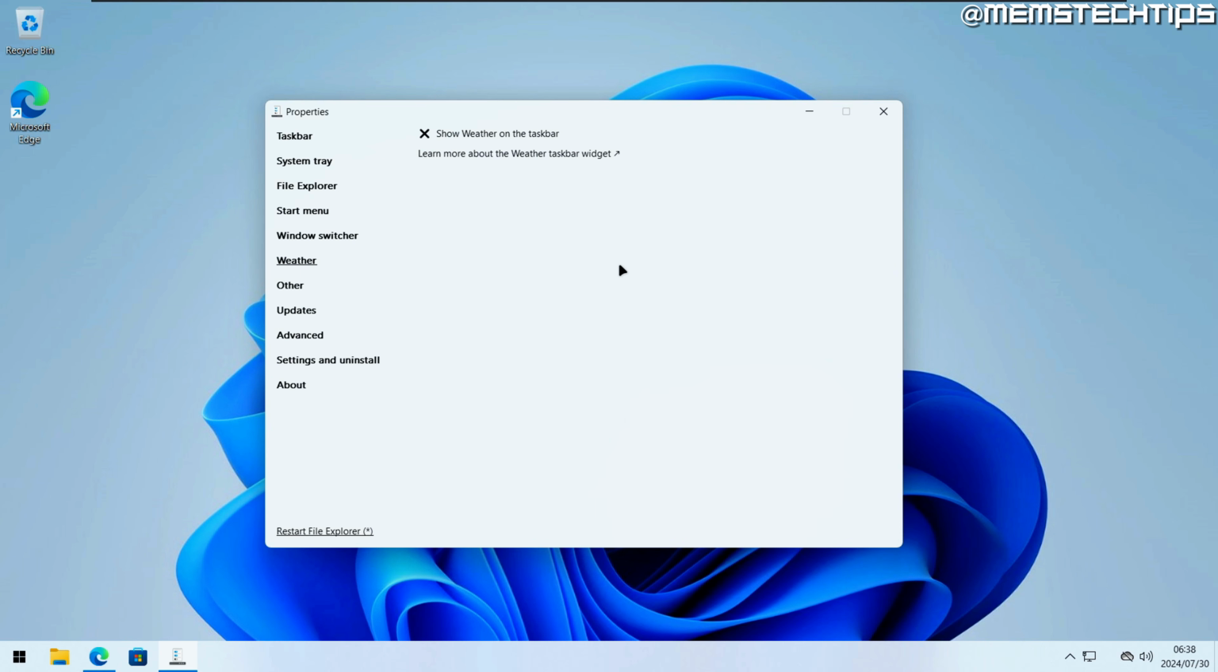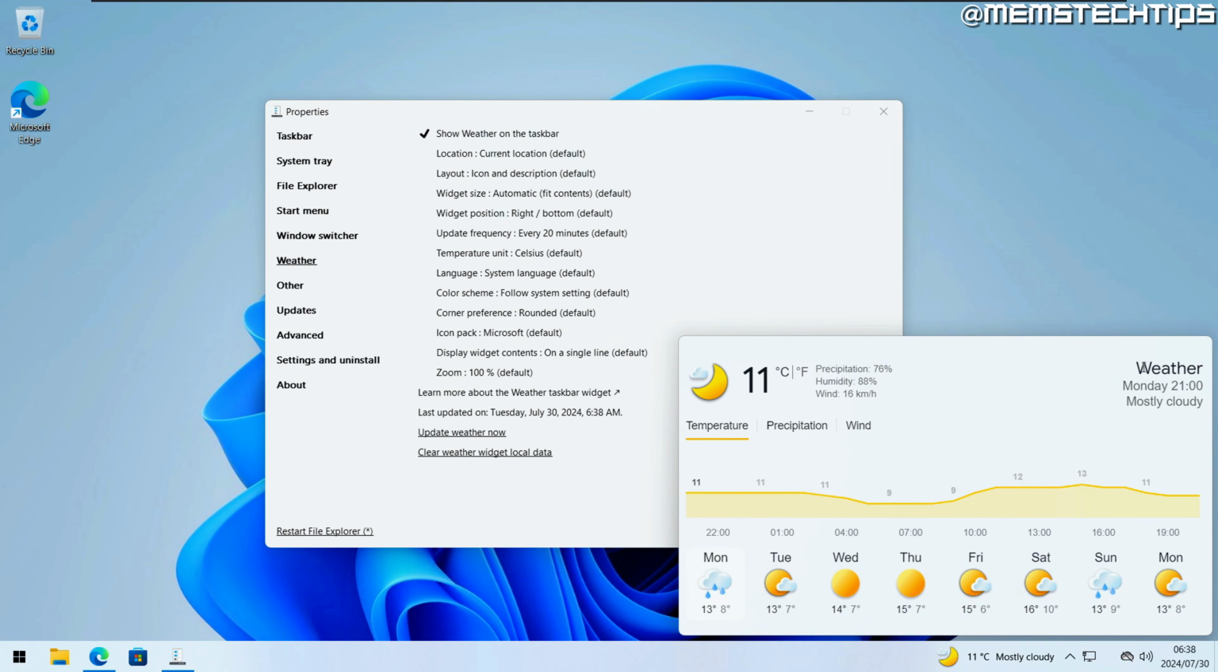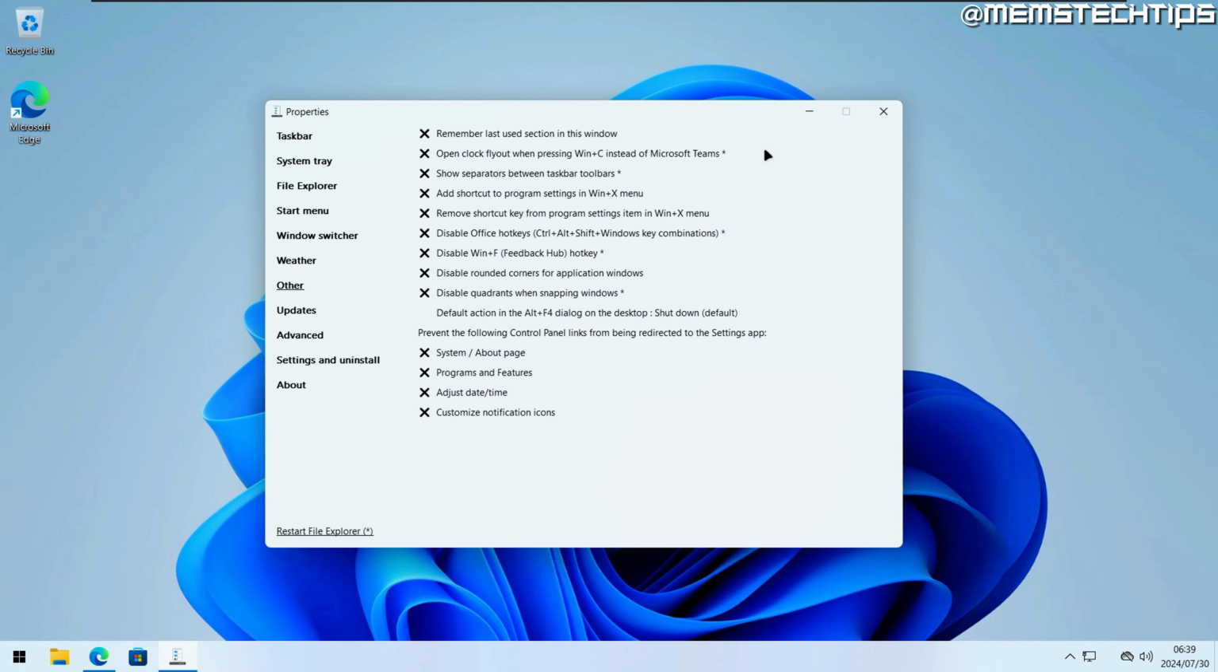And then next we have a weather option here, and this basically is the news and interests widget that you can get, which is disabled by default, which is great. If you want to show the weather on the taskbar, then you can enable that, and then you have this option here to show the weather on the taskbar. I don't ever use the weather widget in Windows, so I'm just going to disable that. But if it's something you use, you can enable it and go through the settings and tweak it to your liking.